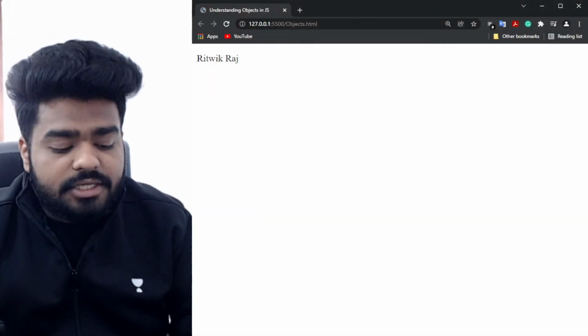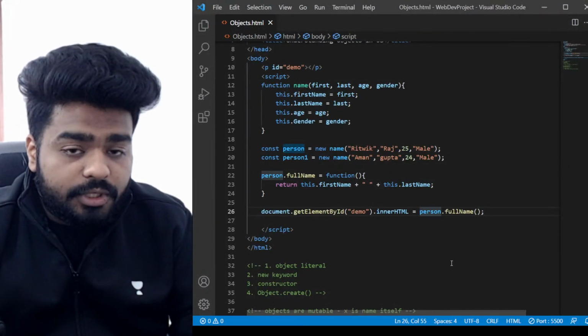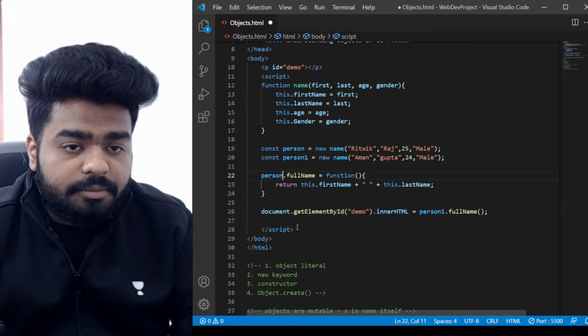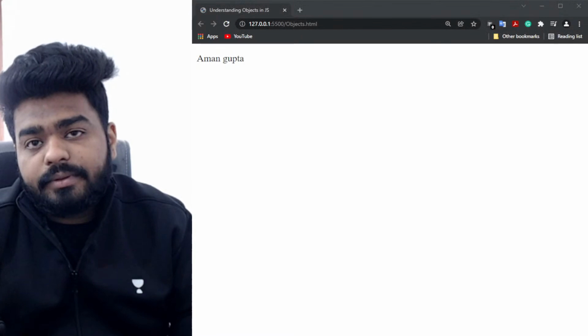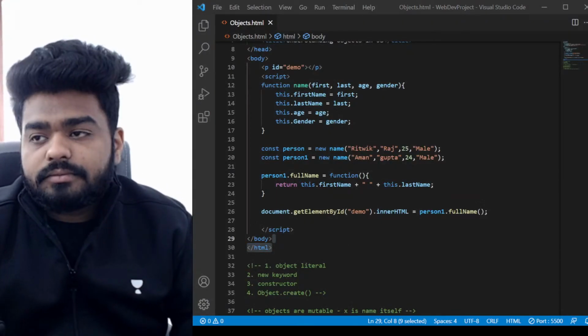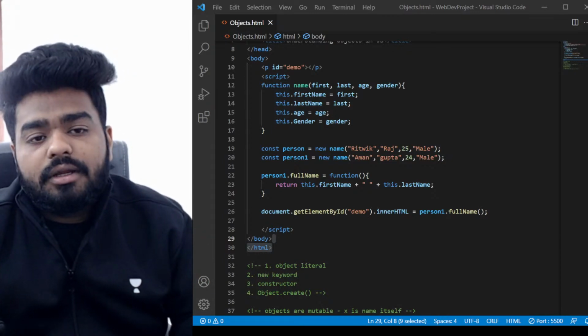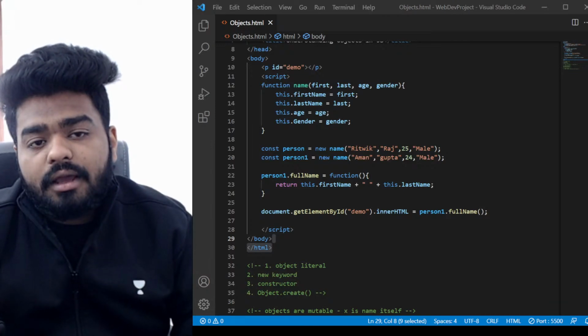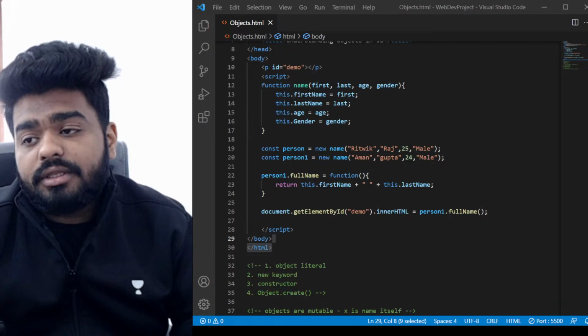If I just change the object name, it's going to give me Aman Gupta. I'm just going to put here person one. Let's save this. It's going to give me Aman Gupta. Okay, so this is using functions, how you can use your object in a different way by using the constructor.